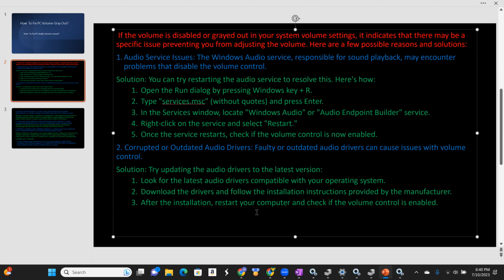How can I update these audio drivers? Like any other drivers, these drivers can be updated through the Device Manager. Look up the latest audio drivers compatible with your operating system, download the drivers, follow the instructions from the manufacturer, and restart your computer to see if the volume control is enabled. The shortcut we can use is Windows plus X.